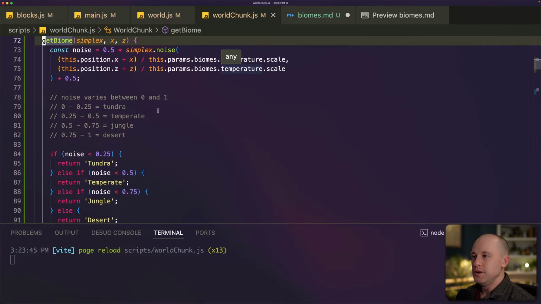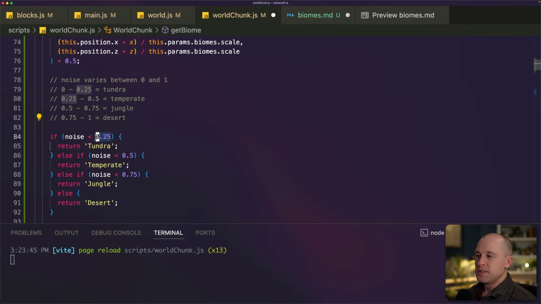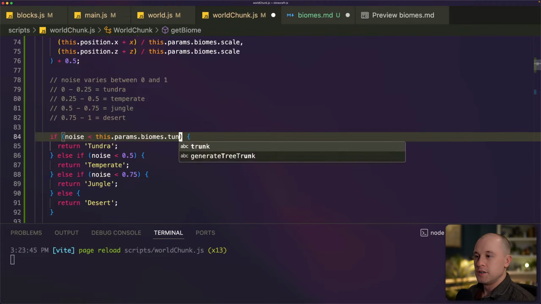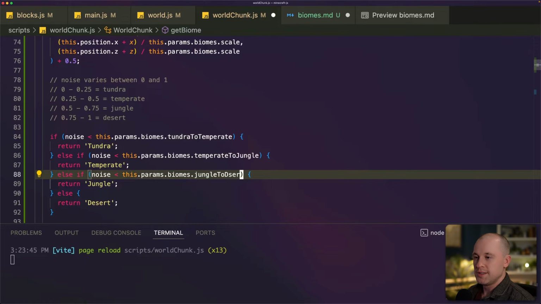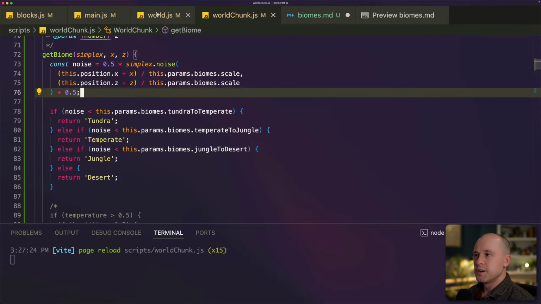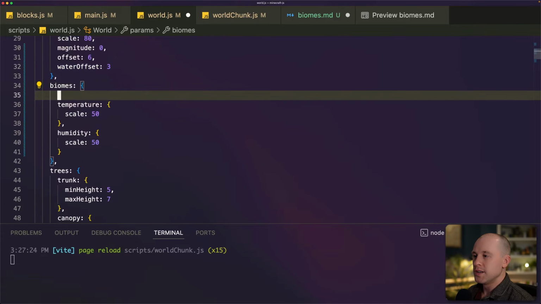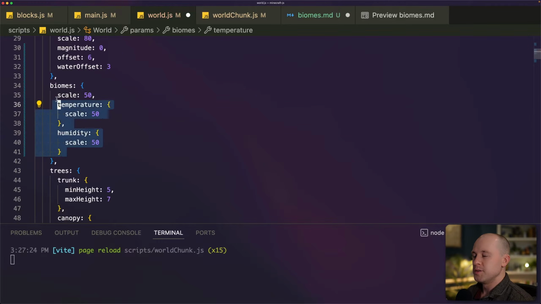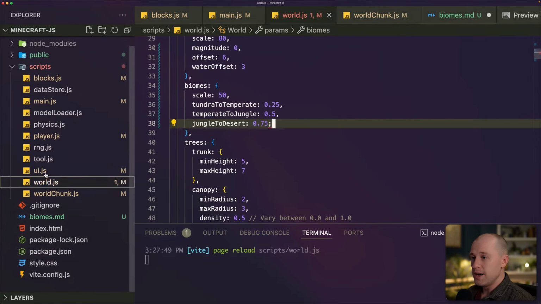So I'm going to change what I'm doing here. We'll change this to just scale for the biomes. So I'm going to replace these hard-coded values with something that I can change. It will be, let's say, tundra to temperate. This will be temperate to jungle, jungle to desert. Let's delete that comment. Then let's go into world. Let's modify our params here. So let's pull scale out. And this will be 0.75. Let's go update our UI.